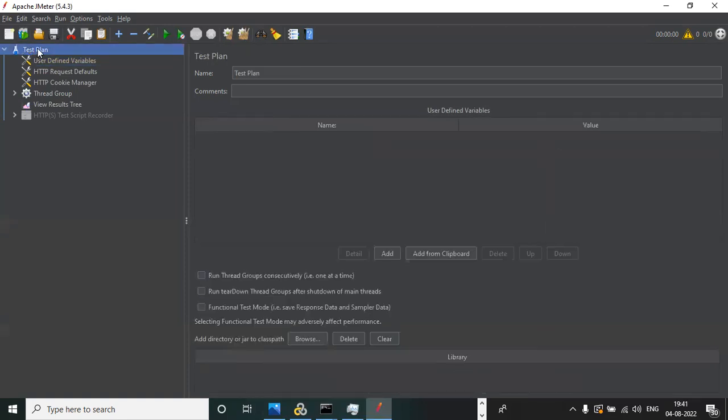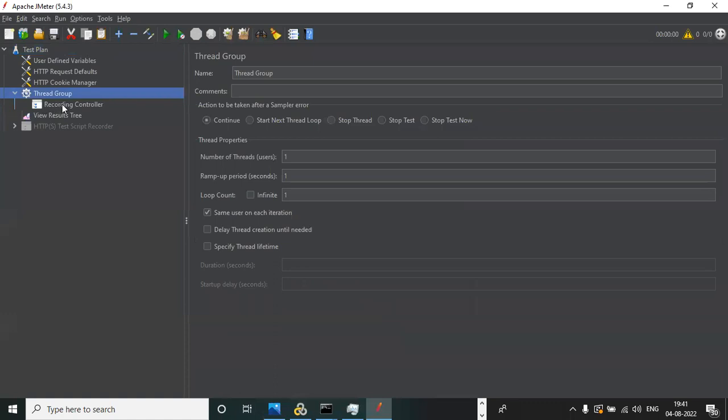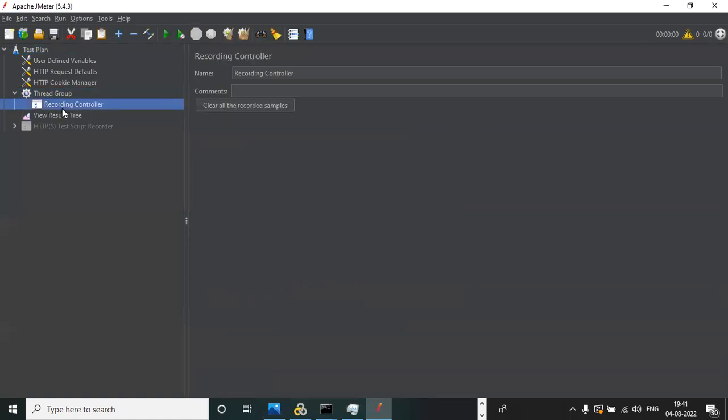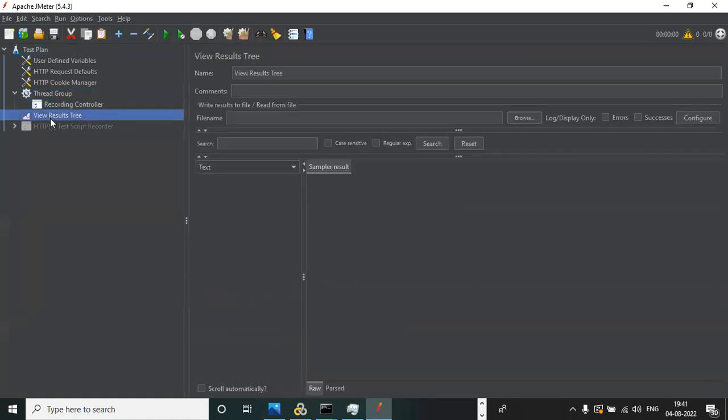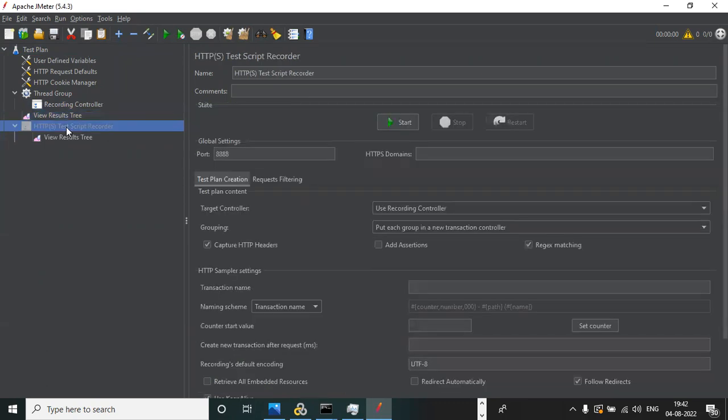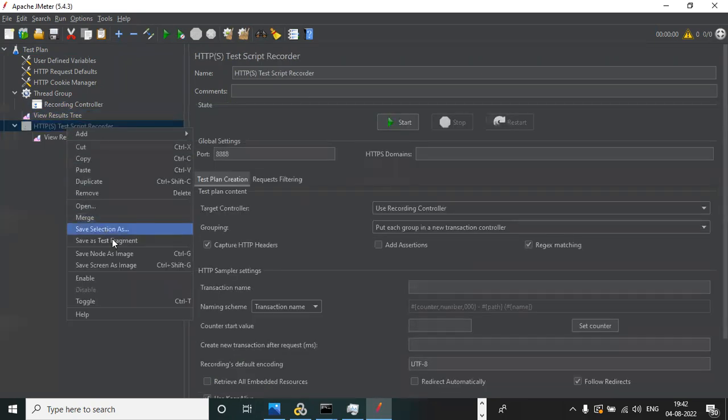You can observe in the test plan, we are able to see the thread group. In the thread group, the recording controller, and the view results tree, which we use to analyze the results. And the HTTPS test script recorder is disabled, so you need to enable it.